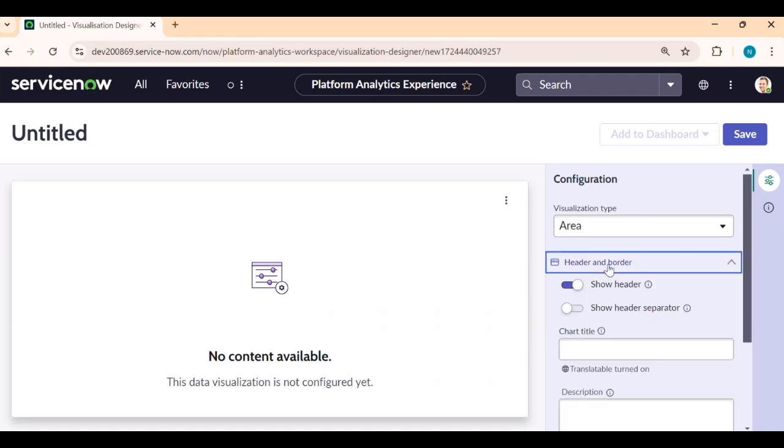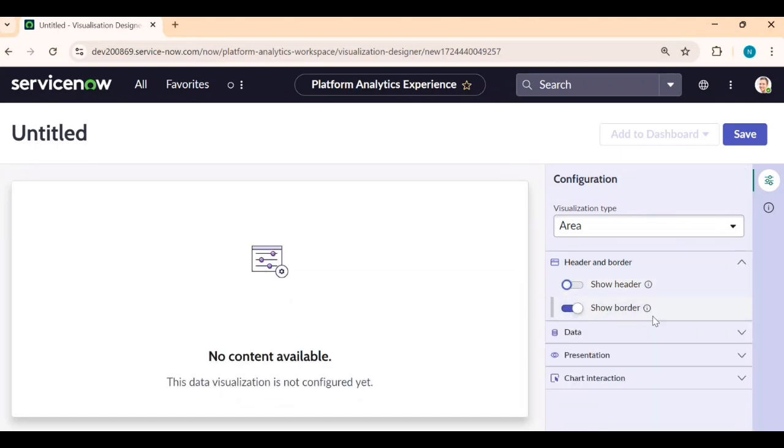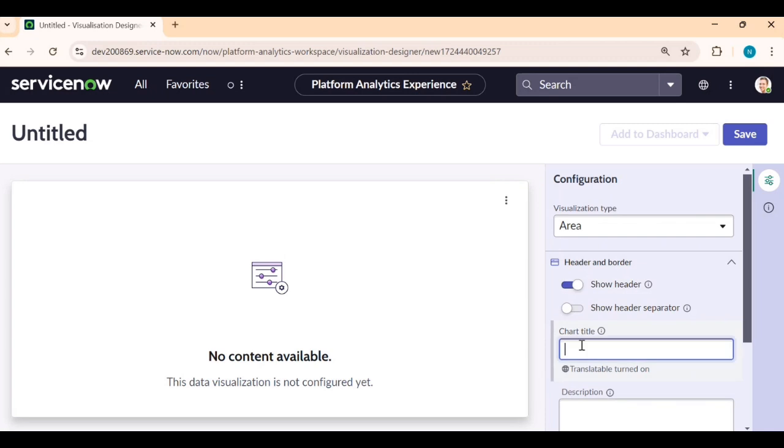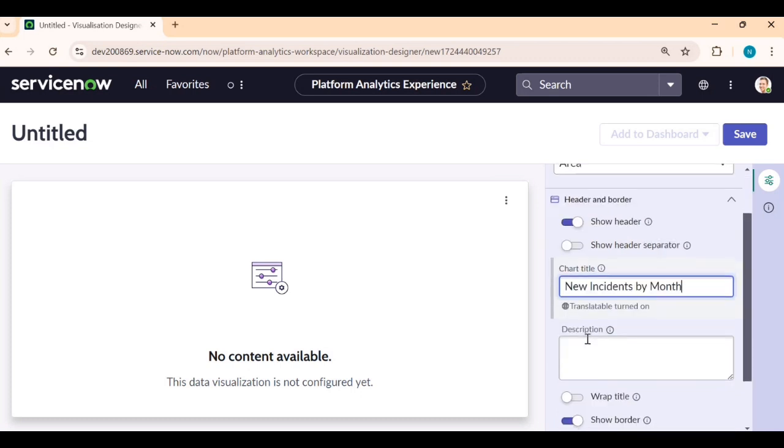In the header and border, here is show header. If you want to show a header here, you can type it. If you don't want to show a header, nothing comes here. For show header, the chart title, I have to type new incidents by month. If I click on this one, you will get it. Show header separator: if I click on this one, you can see one line here.